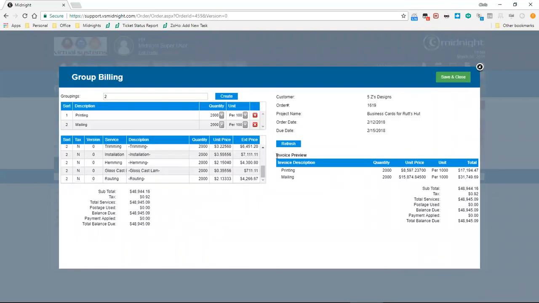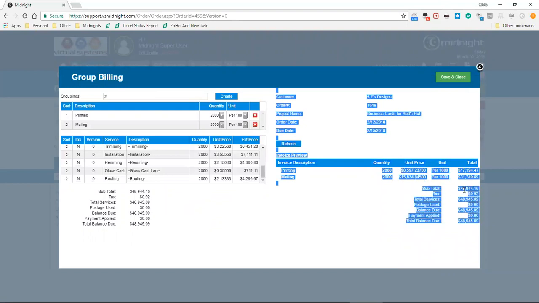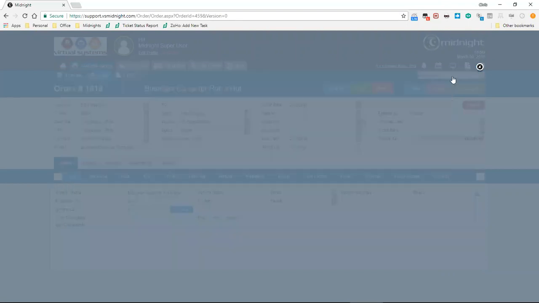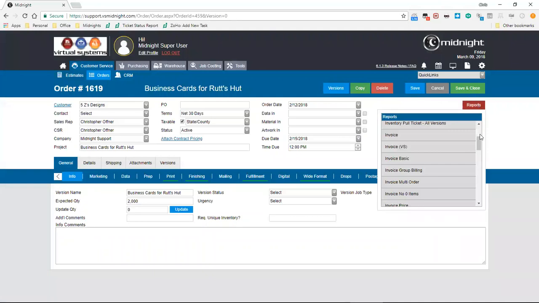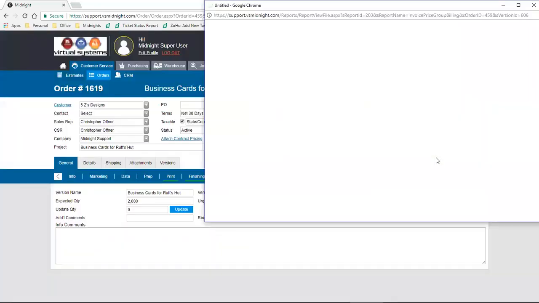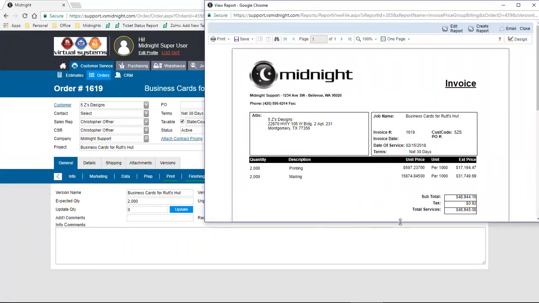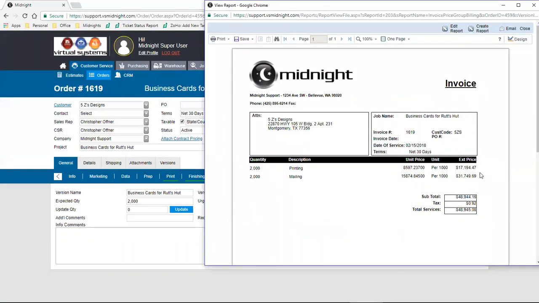So that way we have a mock invoice generated right over here that displays pricing as we decide. If we open up our invoice group billing or invoice price group billing, we'll see the instances of how we picked and chose each element of pricing. To give us a calculated price adjusted by the unit of measure we defined for a full extended price and a subtotal that matches.